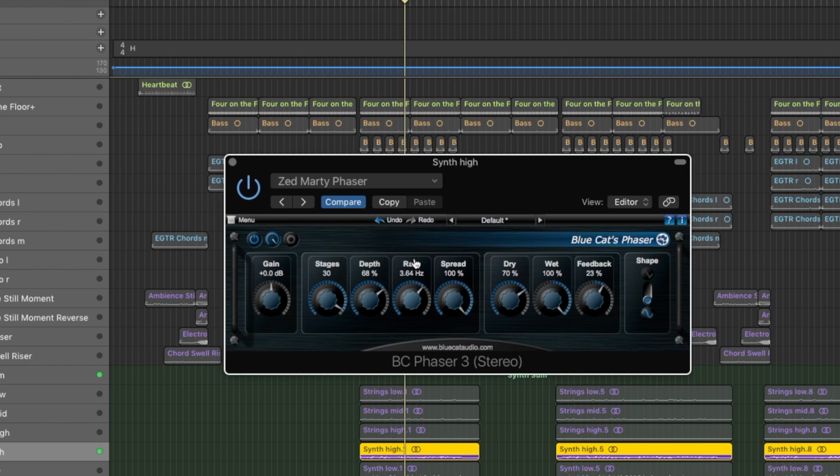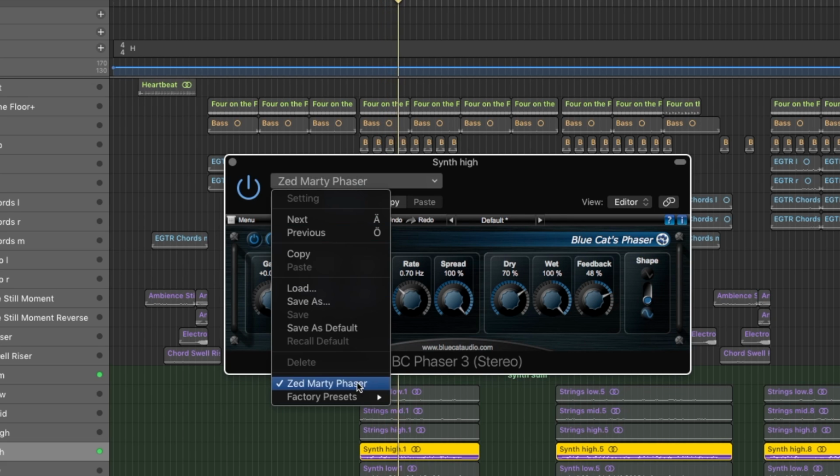And the rate. Again the spread. Try the dry and wet mix knobs and feedback. Let's try some presets again.